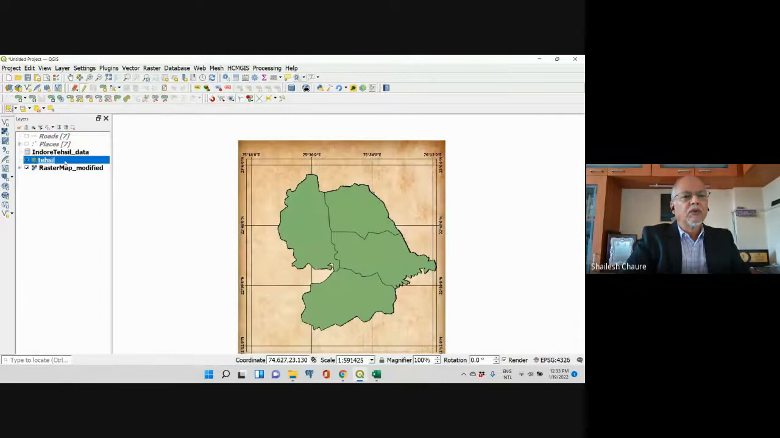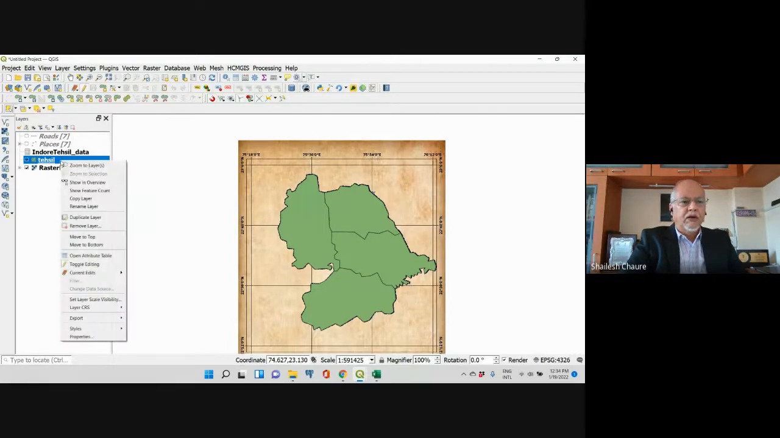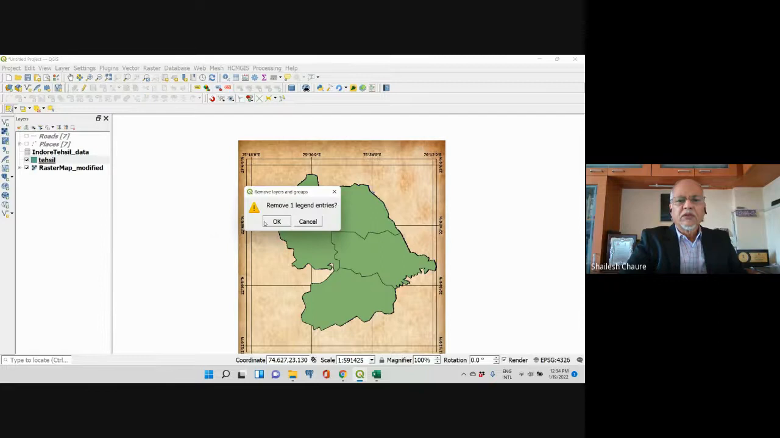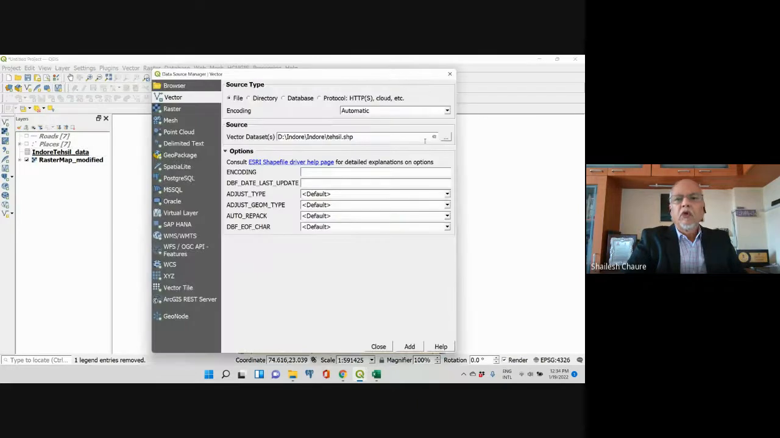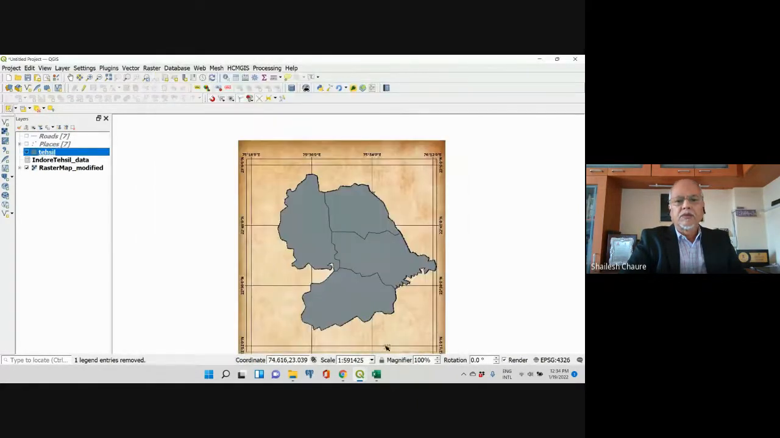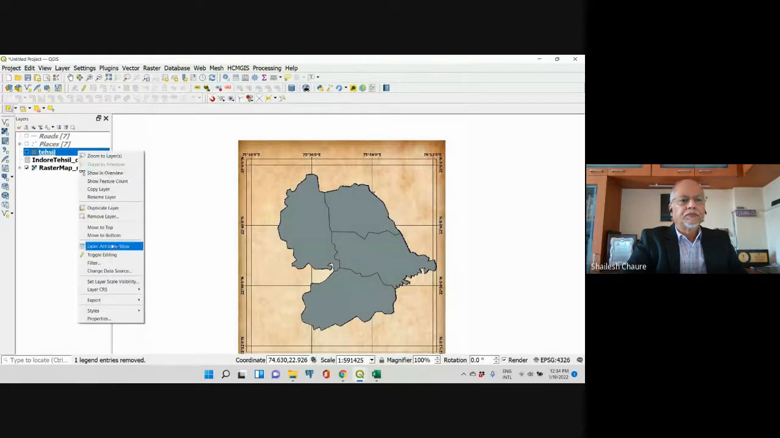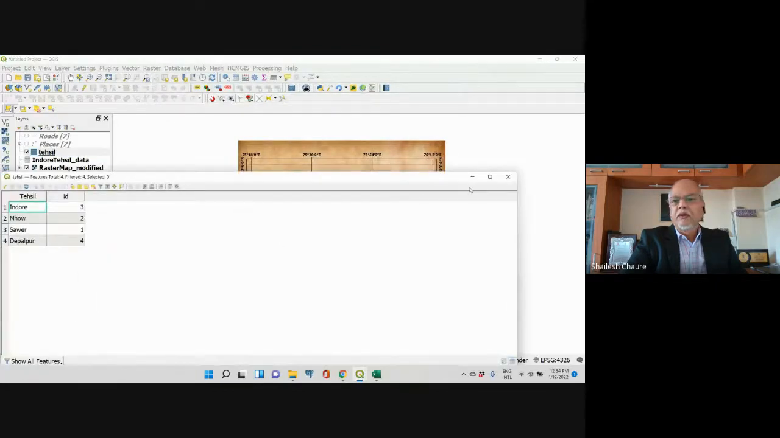But if you close these files and open the QGIS again, what will happen? This joining will be lost. Okay, what I'll do, I remove this table, and I will open it again. And now see it. No joining.